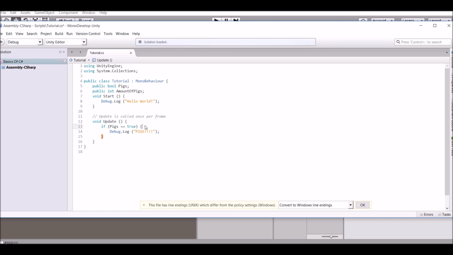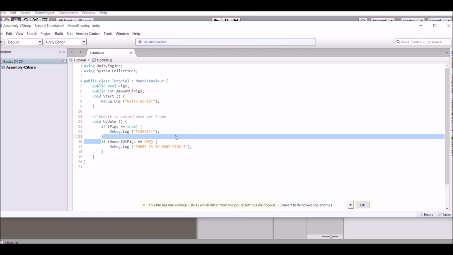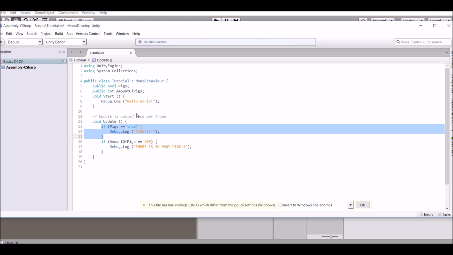So, how are we going to do this with the if statements? If the amount of pigs, we're going to say if we have 500 pigs, then I'm going to debug.log: there is so many pigs. Now, if pigs equals true, and if we have 500 pigs, we do something? No, that's not the case. We can remove this, and the same thing would happen.